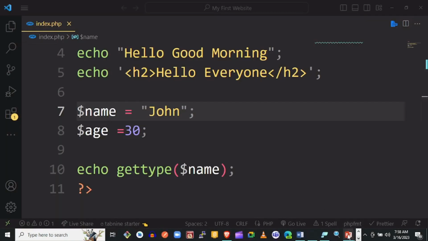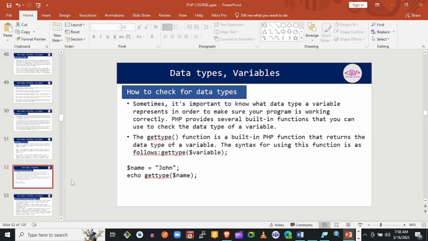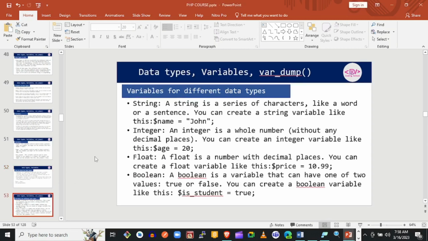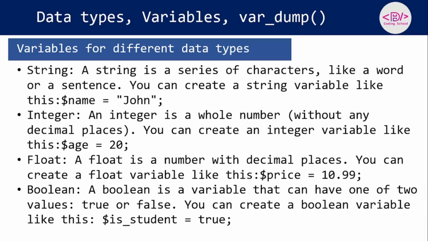Having seen how we test this, let's move into details and look at all the data types we have. We have about 6 different data types, so we want to look at some examples in each case. The first data type we have is called a string. A string is a series of characters, like a word or a sentence, that you can create.